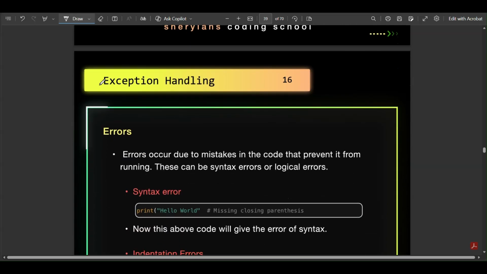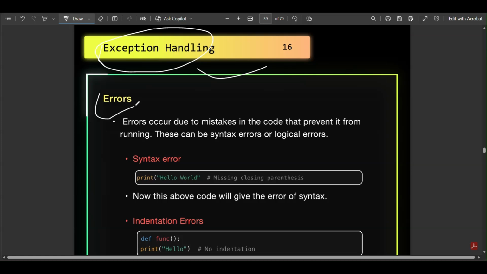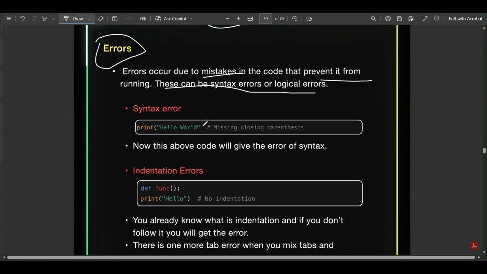Now let's talk about exception handling. In chemistry also there are exceptions; in life, everything has exceptions. Let's talk about it in Python. Errors occur due to mistakes in the code that prevent it from running. These can be syntax errors or logical errors. Syntax errors like print hello world with a missing closing parenthesis. These are some common syntax errors where the parenthesis is not there.